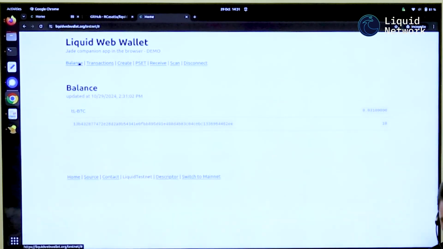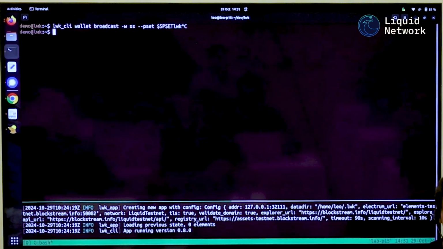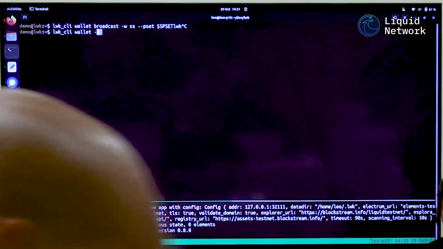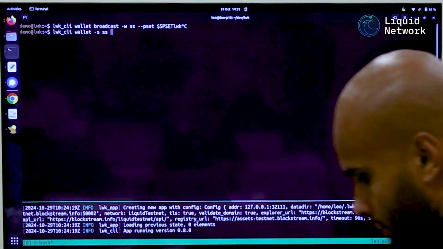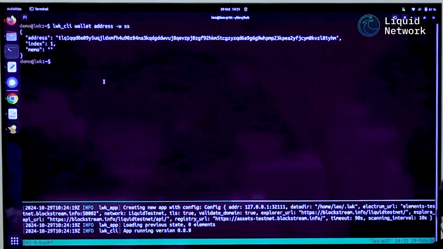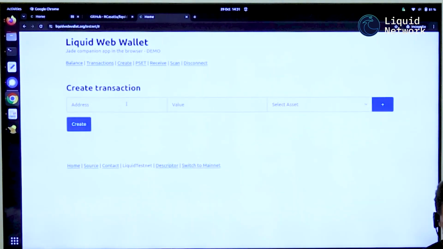Let's see the balance. We got some funds. Let's do a transaction, and let's send one of the assets to the LWK signer. So let's get an address. Got the address. Now let's create a PSET. Here is the address. Here is the value.